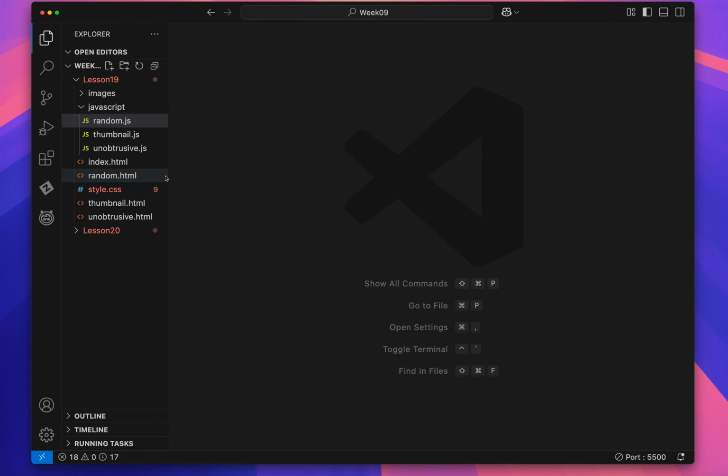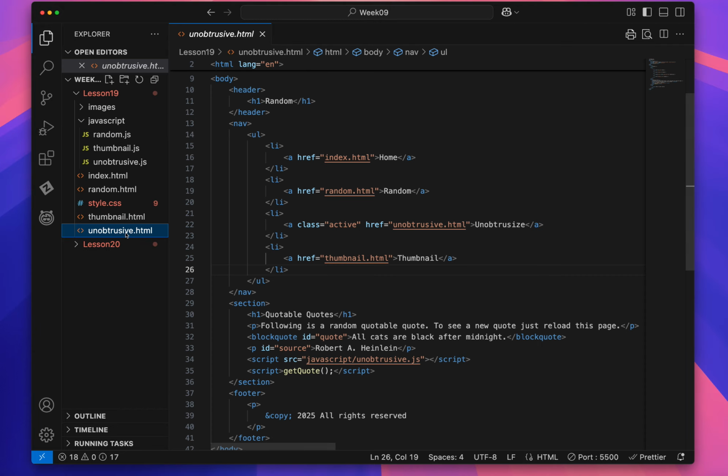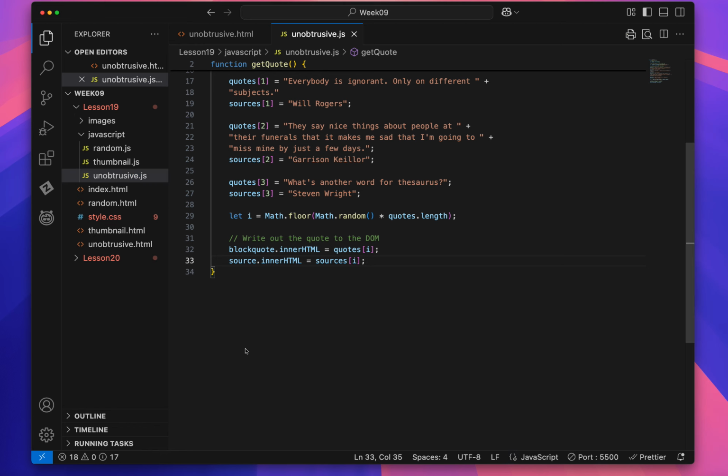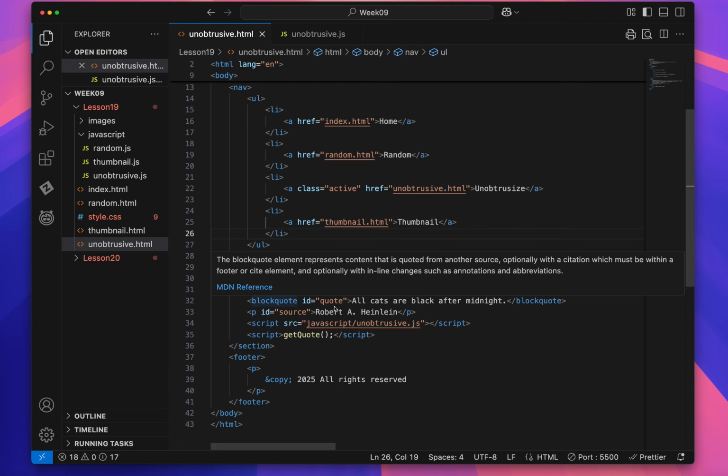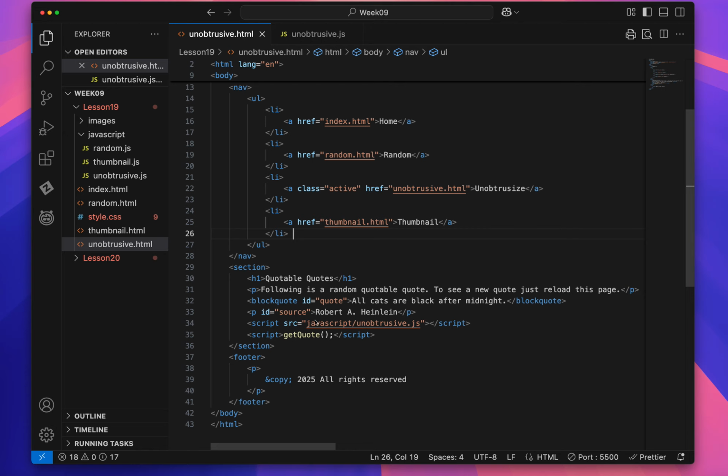So I'll go ahead and open up the unobtrusive HTML here. And then we have our unobtrusive JavaScript, JS. And let's go take a look. Again, everything kind of looks the same. The only difference now is the quote and the author have a different ID. So the block quote, the quote has an ID of quote. The source has an ID of source.